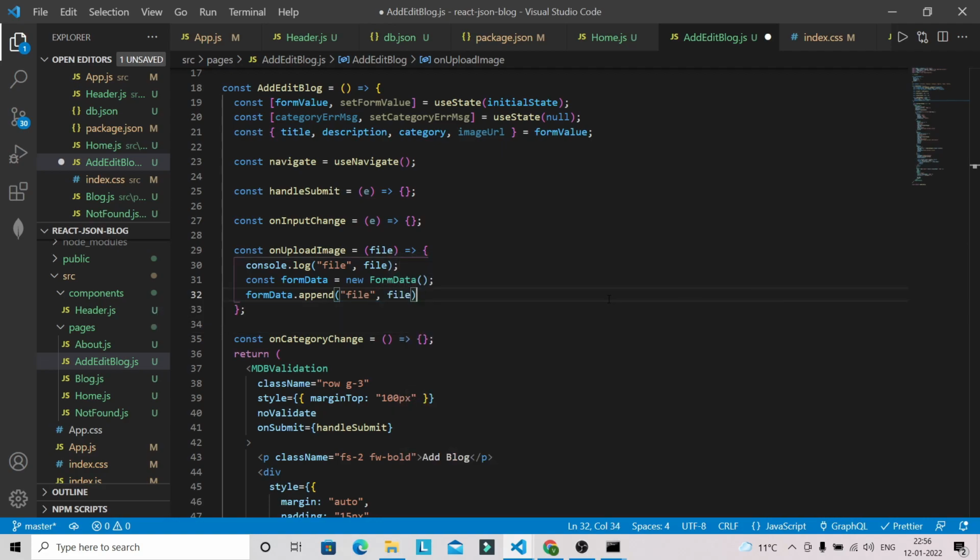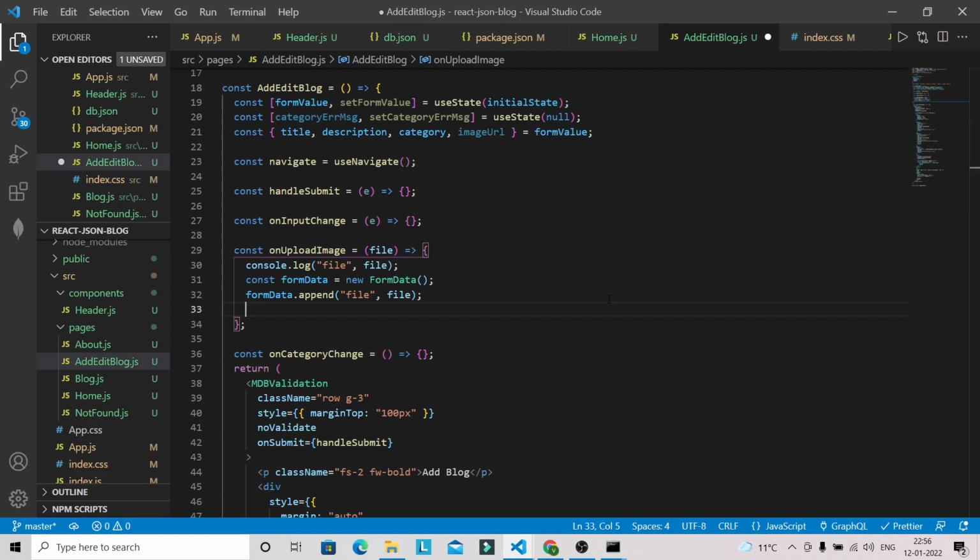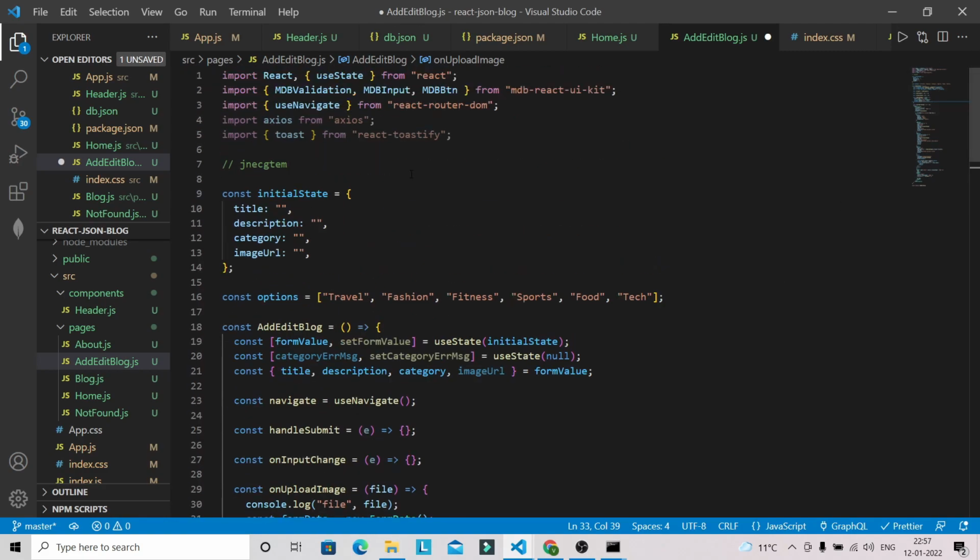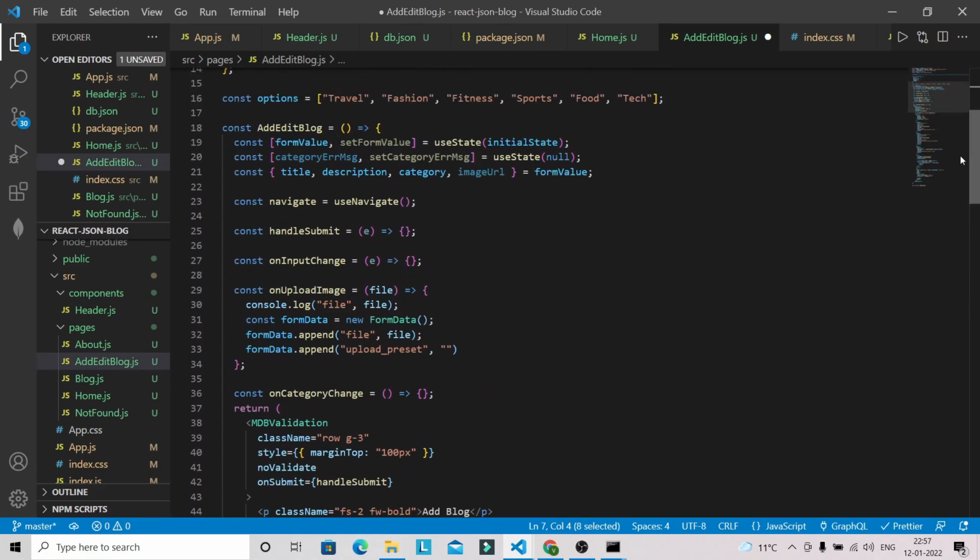So this will be value. formData.append, and here we have to define our upload preset. So the key will be upload_preset, and here we have to pass our upload preset value. We have already copied this upload preset during the configuration of Cloudinary, so let's paste it over here.